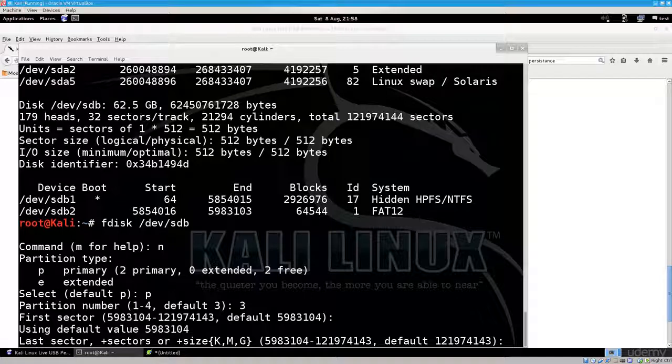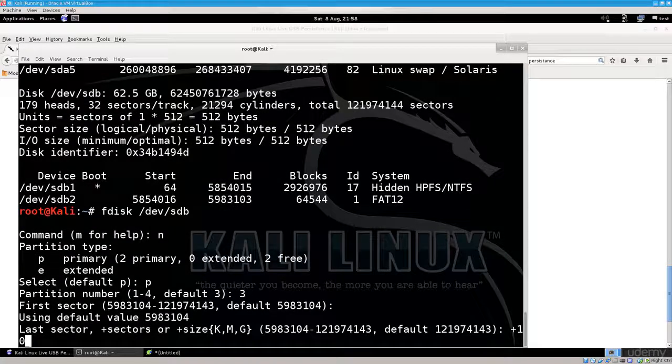And now you can define the size. So it says last sector, plus sectors or plus size. So look, if you don't want to take your entire USB, you can type in plus and then say 10G. That would be plus 10 gigabytes. Sorry, let me just go ahead and expand this.